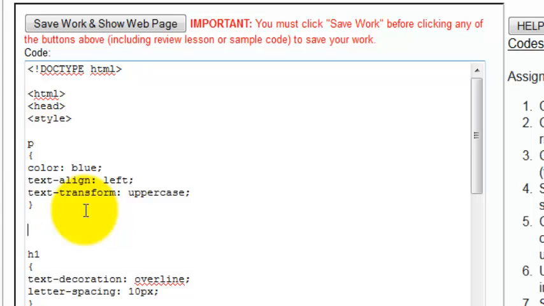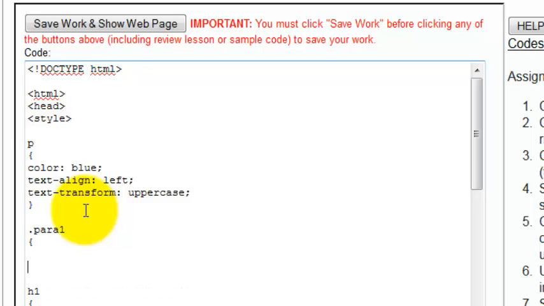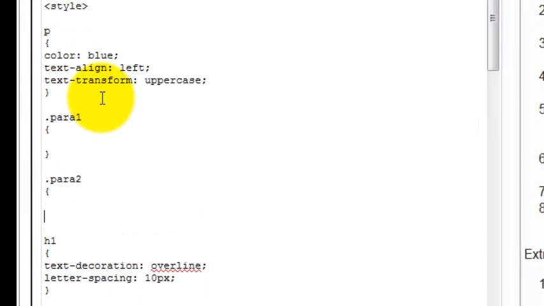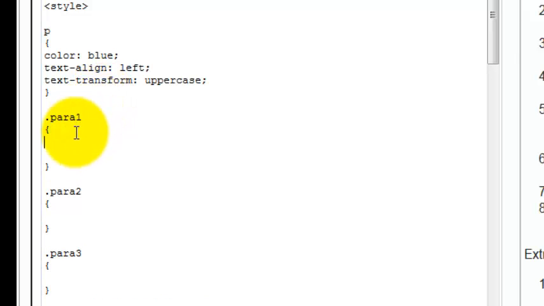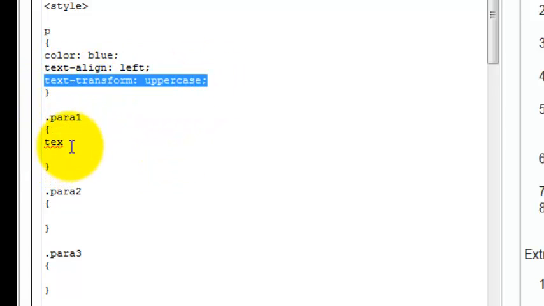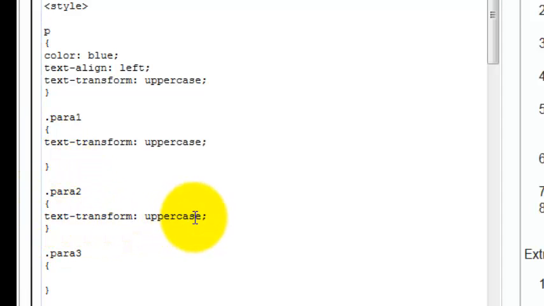So what we're doing right now is if we were just creating a class, which we could certainly do, and we call it para1, and let's say we have another class for para2, and then we have another class for para3. Whoops. And we could come in here and say text-transform equals uppercase, and then text-transform equals lowercase, and then text-transform equals what's called capitalize. Okay.